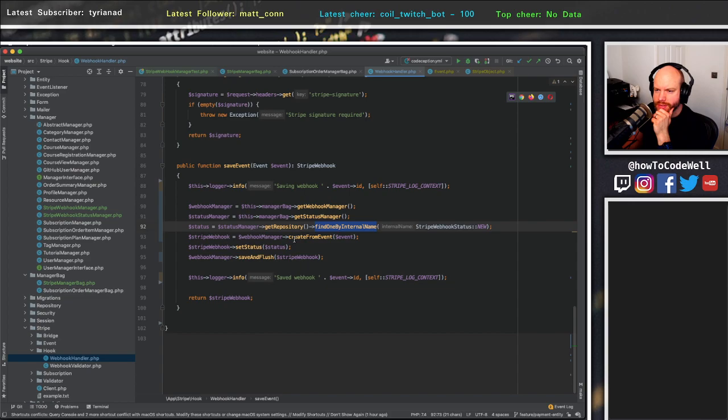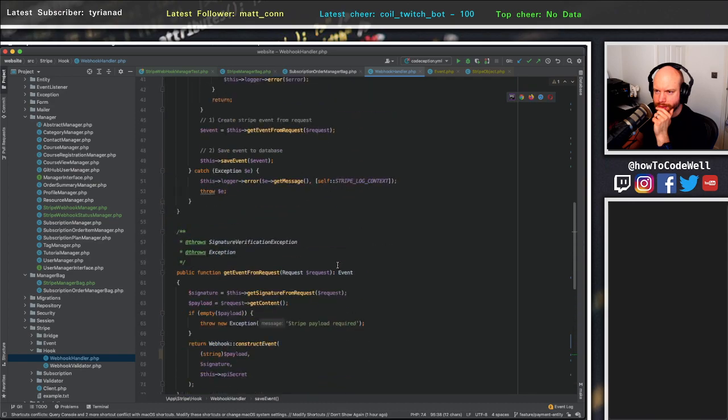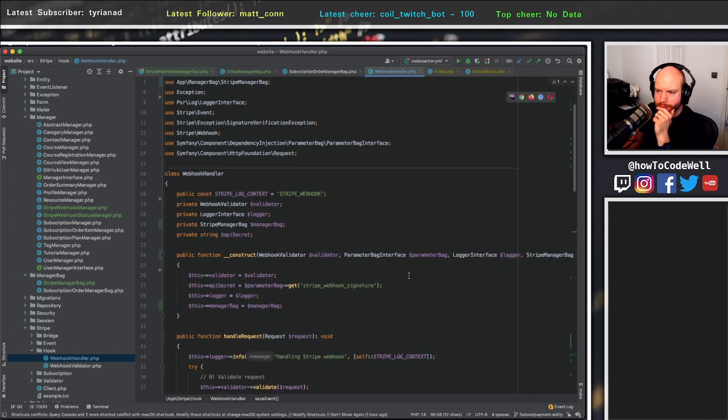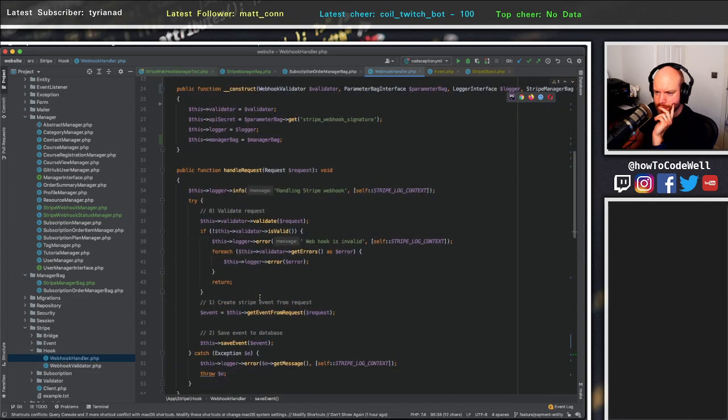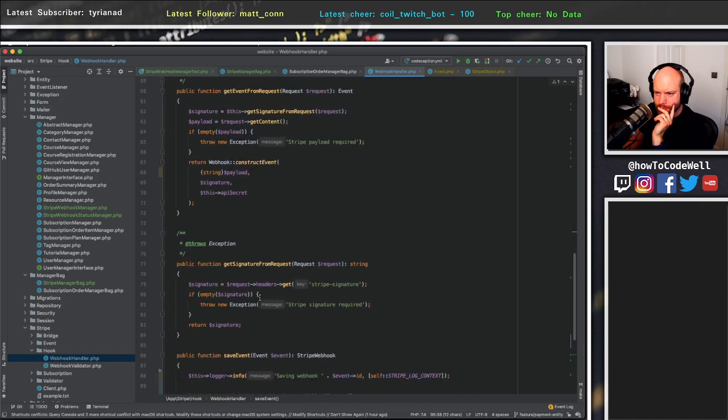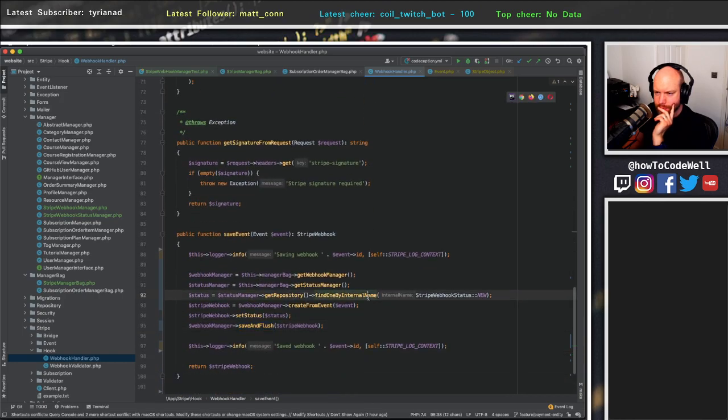So we find a status by internal name, and we then create the webhook from the event. We set the status, and then we save and flush. And we've removed 2 constructor arguments. So on the whole, I think that's better.